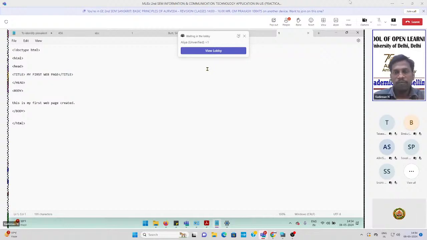Okay, so we are going to see about the HTML language. HTML is nothing but hypertext markup language. We use HTML to create a web page. There is a difference between a web page and a website. A web page is a single page, but a website is a collection of web pages. Multiple web pages constitute a website.